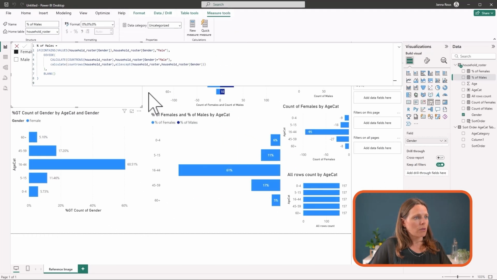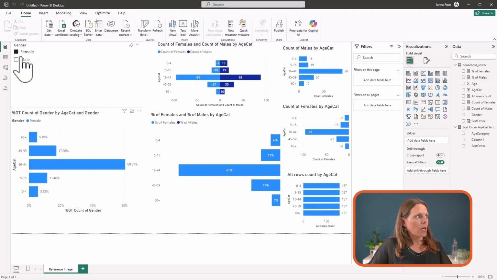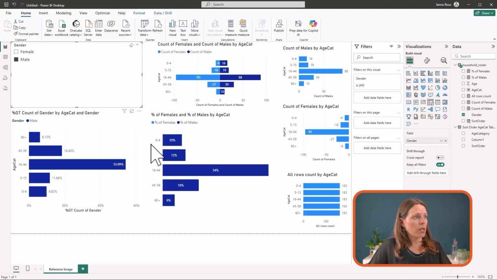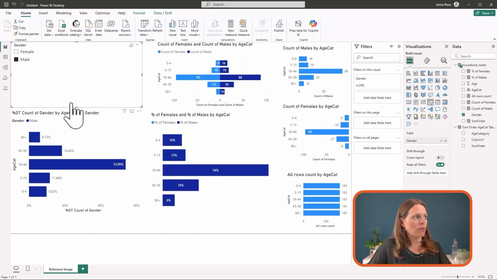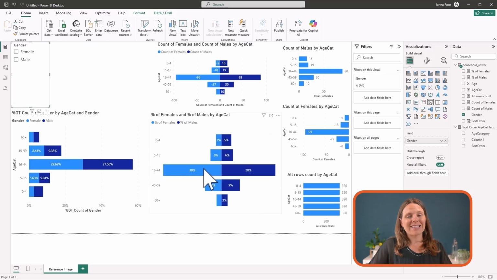Now, if we have female selected, it's not showing males. If we have male selected, it's not showing females. And we're getting that same percentage that we are seeing in our reference image. Perfect. Great. Lovely. Love it. So happy. And that is how you do a population pyramid.